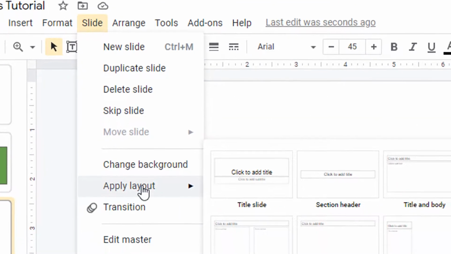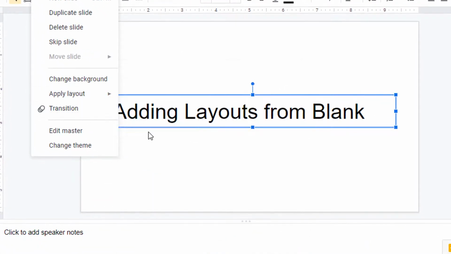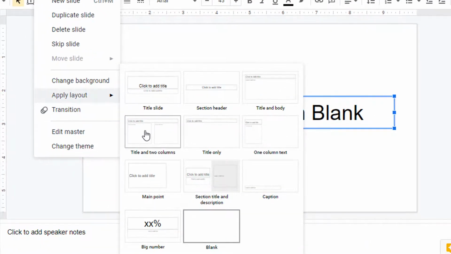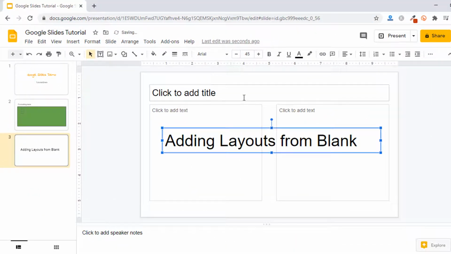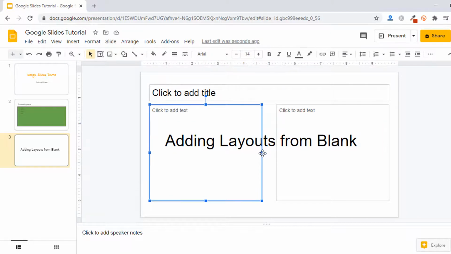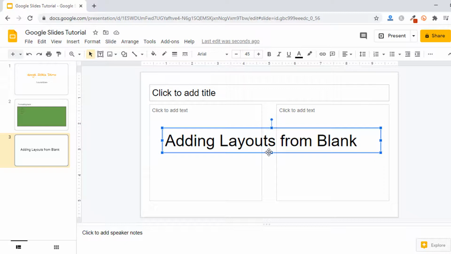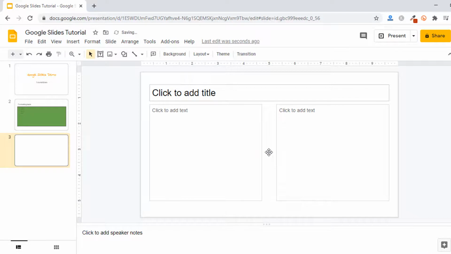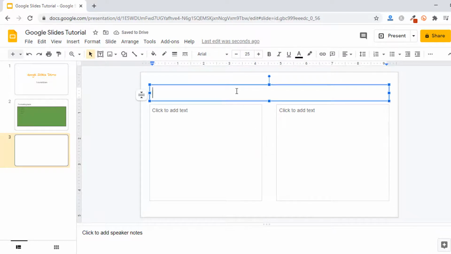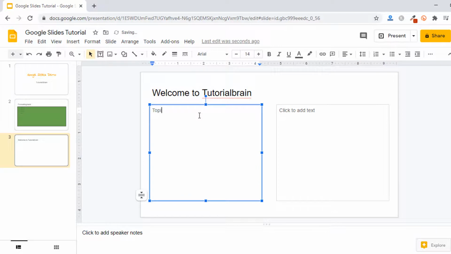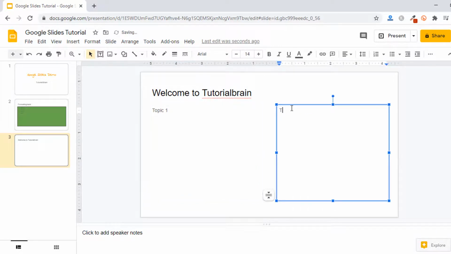Another way to change the layout is you can go to slide and you see you have an option of apply layout. Let's say I want to change this layout to, for example, title and 2 columns. If I click here, you see I have the title and 2 columns. All right. So I can delete this placeholder. If I want to delete it, you have to select it properly, otherwise it will not get deleted. So I select this and press delete on my keyboard, and I can add anything here, that is welcome to Tutorial Brain, and here I'll just say topic 1, and here topic 2. You can add anything as per your wish.